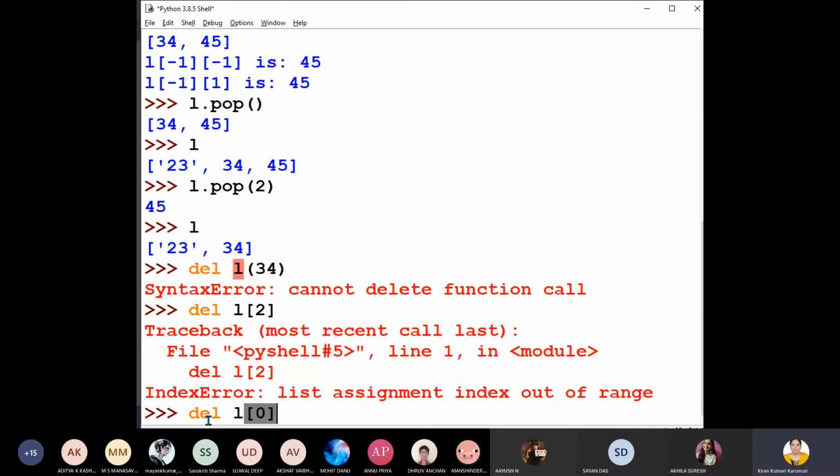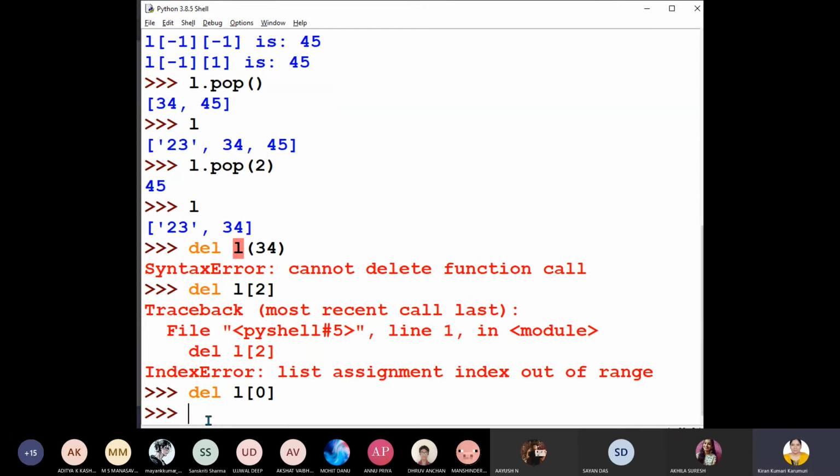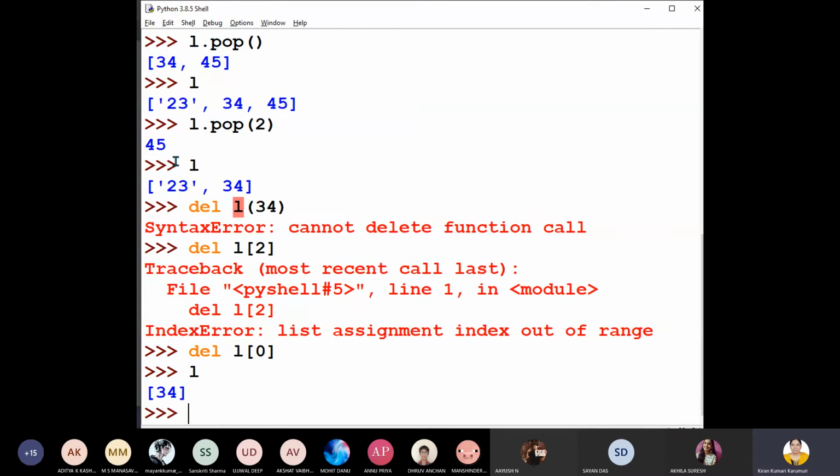Okay. What will be the result now? Only 34. The 0th index is deleted. But here, when I have given 2, what is the error? I have only 2 items, and the maximum index is 1 only. Index out of range. Is it clear?